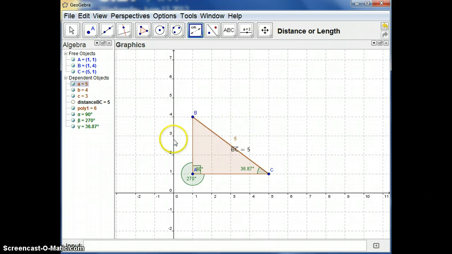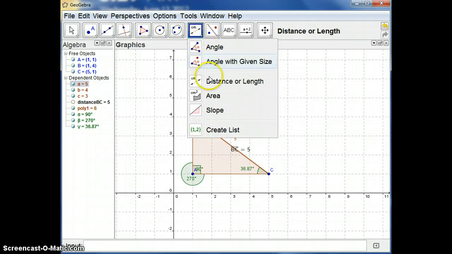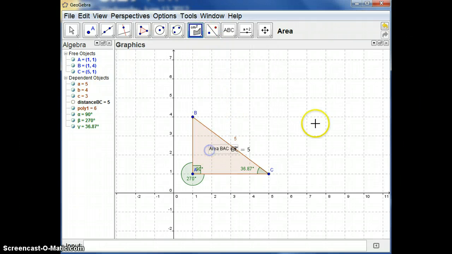And the last thing that I wanted to show you was area. Let's say I wanted to know what the area of this triangle is. Well, once again, this is a pretty simple triangle, and the area is going to be 6. Why? Because the height here is 3, the base here is 4, so 3 times 4, base times height is 12, divided by 2 is 6. But how can I confirm that? I go back up to my measurement, I click on area, I click in the triangle, and go back to my tool so I can see it, and I see the area of the triangle BAC equals 6.